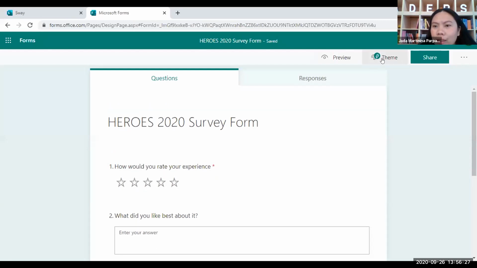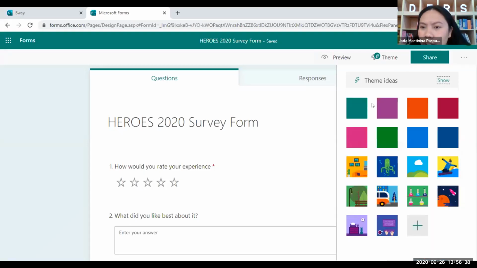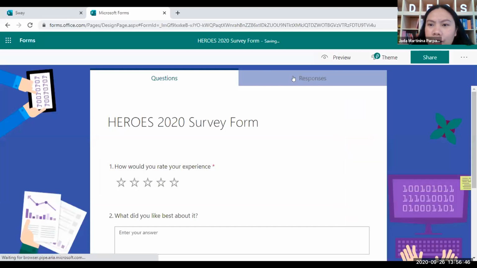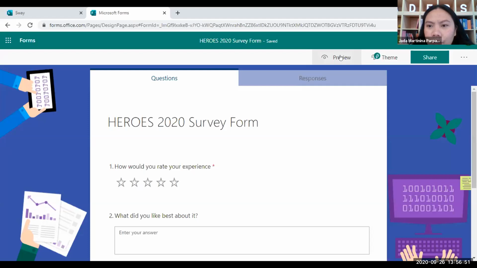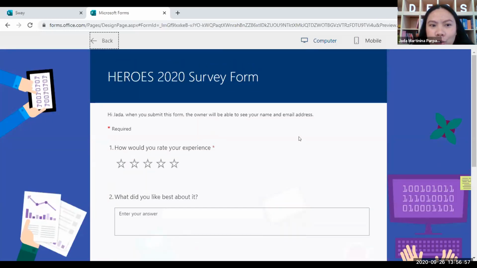And then, meron dito theme. So, ibig sabihin, mga designs 'to na pwede natin pagpilian. Pwede kang mag-choose dito ng mga solid colors or may mga design na dito na pwede mong pilitin. So, ito siguro okay na ako dyan. If we'll click lang the preview para makita mo yung itsura ng form na ginawa mo. So, ganyan yung itsura niya.